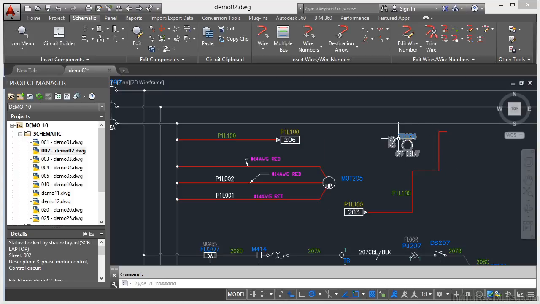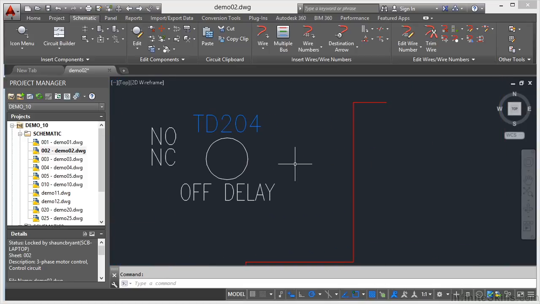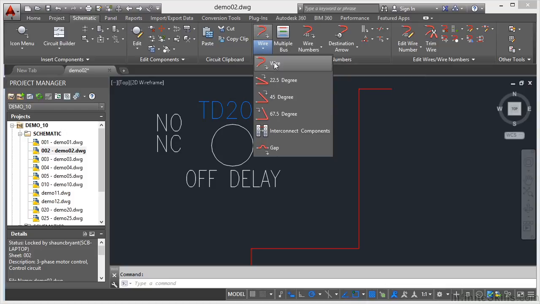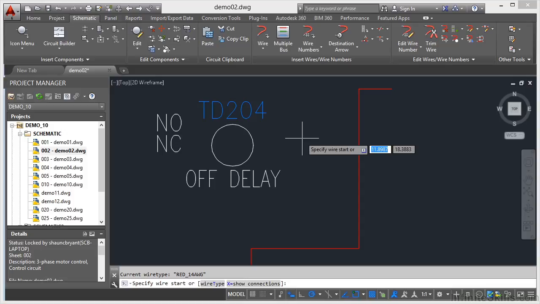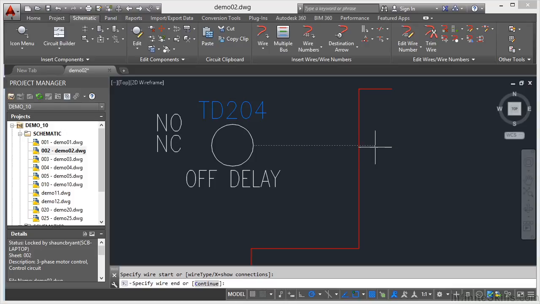Now let's go and have a look at our little switch and things here and our wire here. Let's zoom in, get in nice and close. So I'm going to go to the schematic tab on the ribbon. I'm going to go to the Insert Wires Wire Numbers panel now, and click here on the flyout and select a wire, and come into the drawing area. You'll notice on the command line there, if I type X and press enter, it will show me the connections off of any component. So if I type X and then enter, there's the connections. I just hover on that connection like so, click, and I drag my wire off and go across the existing wire and click there.